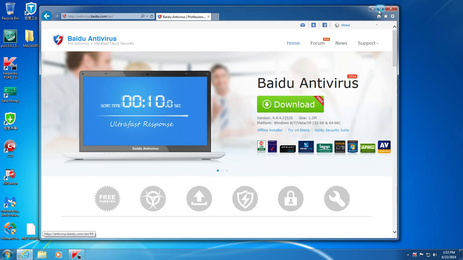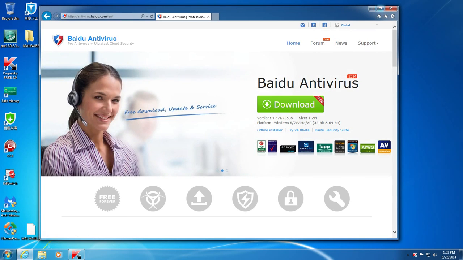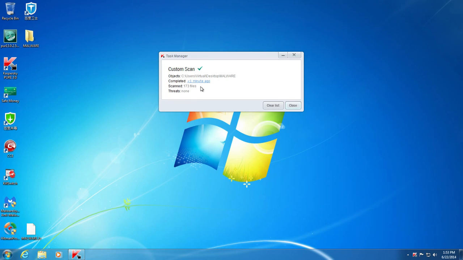So Kaspersky did really, really well in the web threat analysis because it blocked every single link. So, all right, just wanted to put that out there. And did a custom scan on the folder.